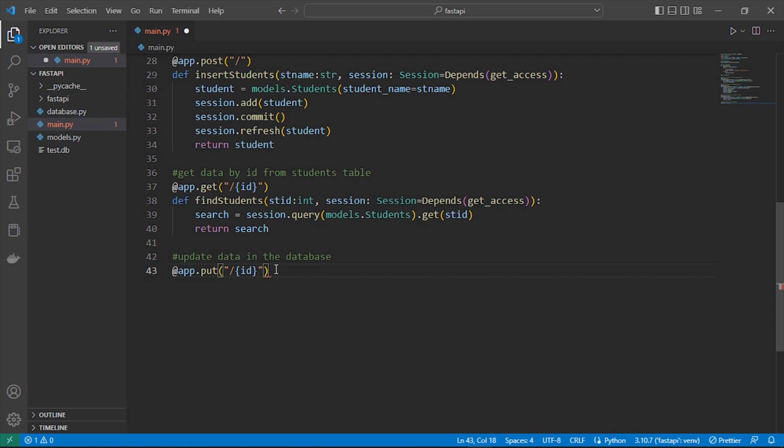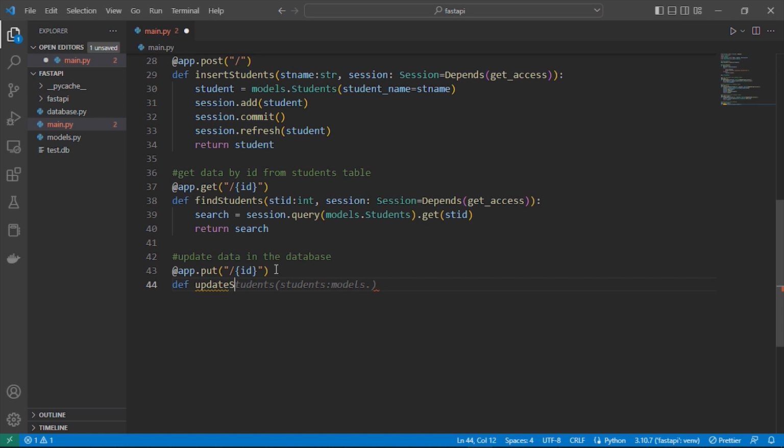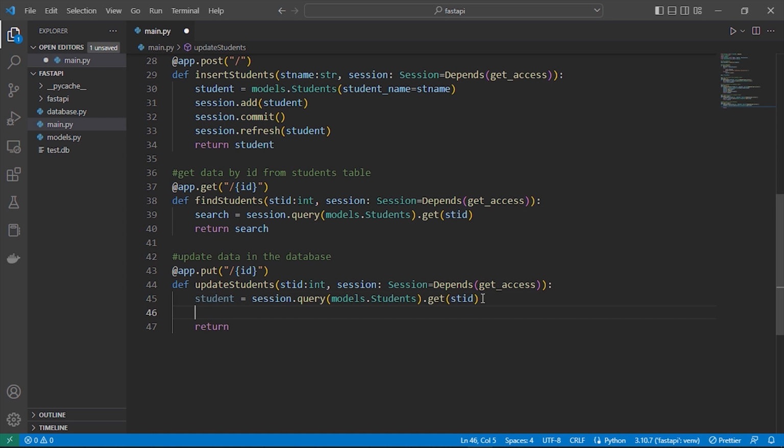Now we can write our update method. Also, to update a specific record, we need to give our student ID, and then we can update the student name. We can declare our function update students. Then to update a student, we need to provide the student ID and access session. We can copy and paste it here. We can declare a variable and get the student detail by providing student ID like we have done earlier.